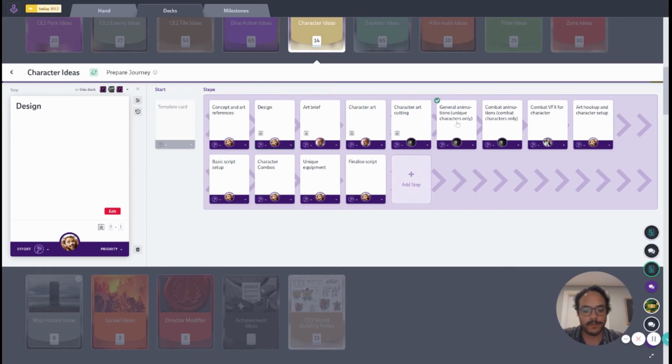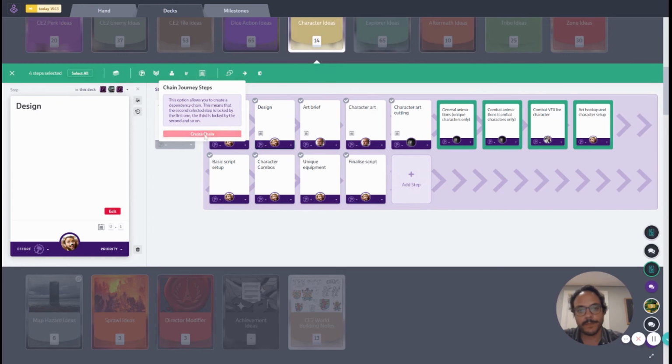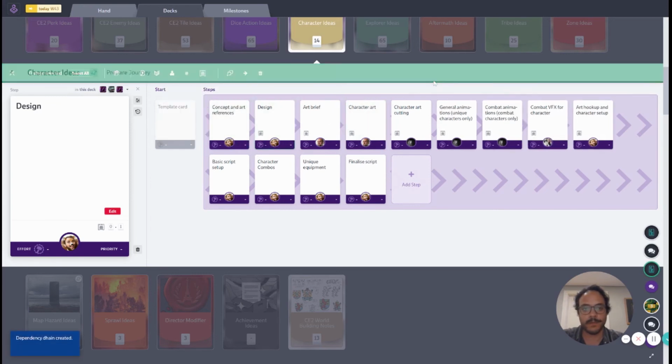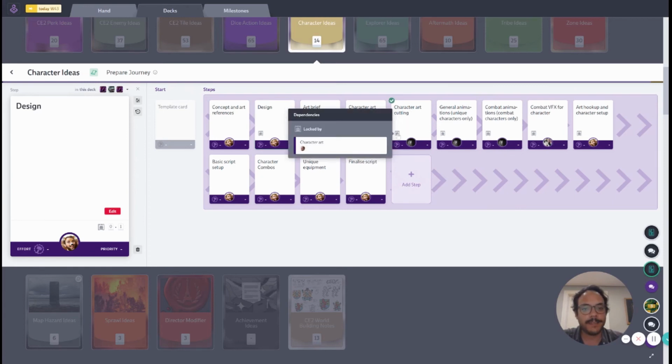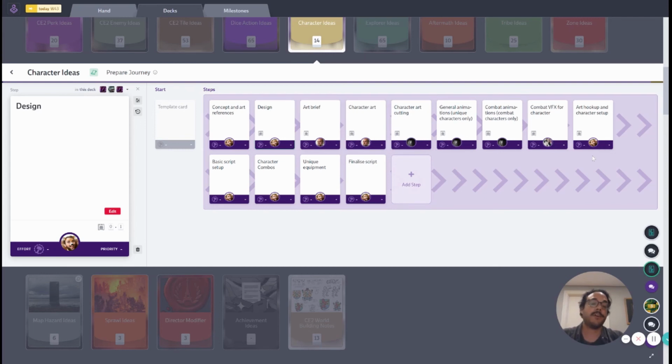For example, let's say I want to chain these ones and create another chain. And now I have two parallel chains, basically. This one, the character art cutting, ends at this point here. And here is another dependency chain which starts at this point. I can also hook up multiple dependencies to one card.